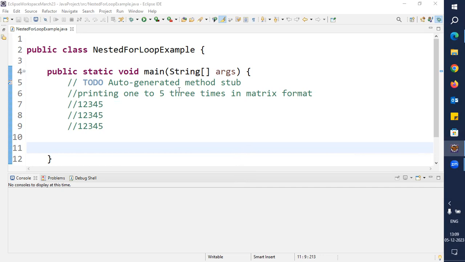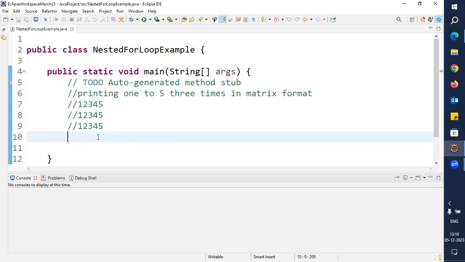Today I am going to explain how the nested for loop works. So here I am taking one example. We want to print 1 2 3 4 5, 1 2 3 4 5, 1 2 3 4 5, three times. Whenever we want to work with the matrix format, then we will go for a nested for loop. Let us see the syntax of the nested for loop before starting this.